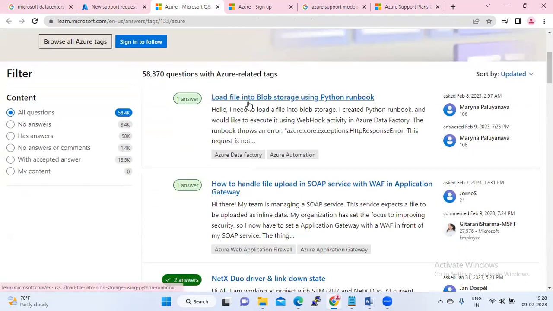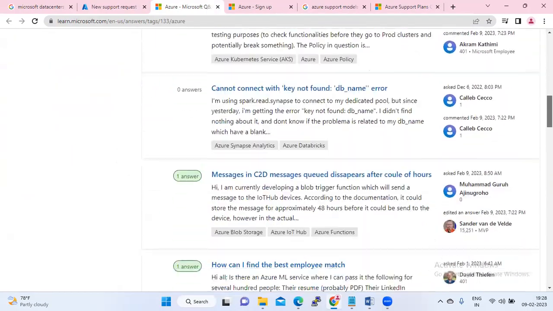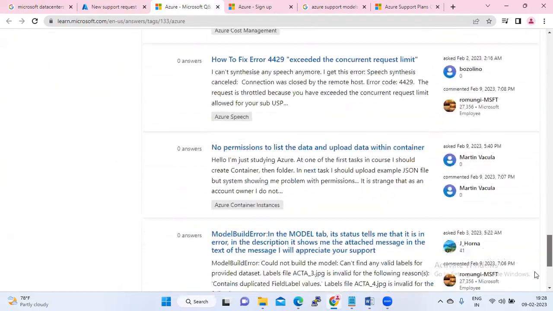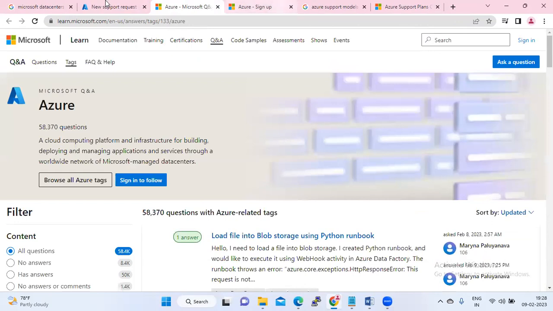See that, "Load the file in blob storage using Python runbook." "Hello, I need to load a file into blob storage. I created a Python runbook." Microsoft folks frequently visit this site, and they will reply to your questions. This is the Microsoft community where you can post your questions.